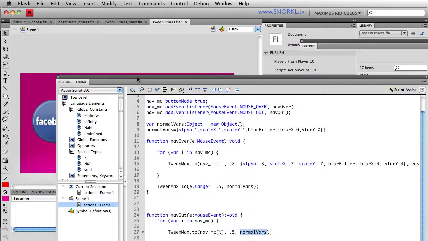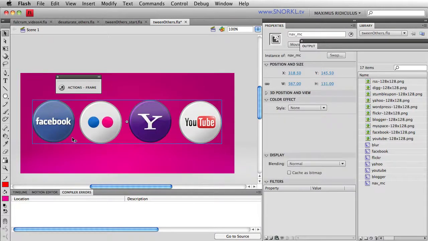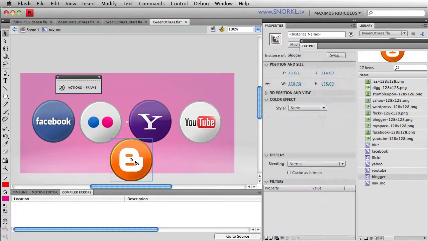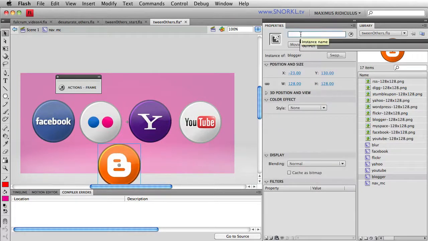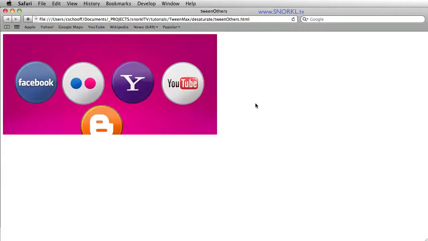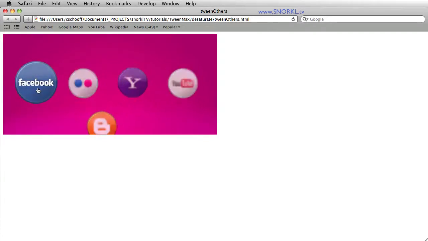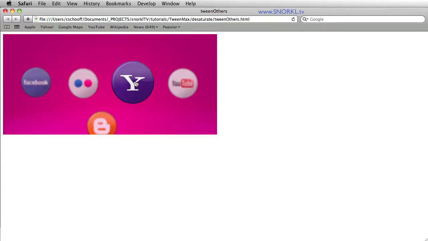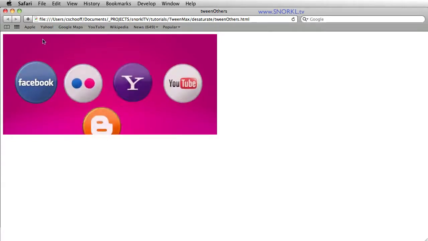One final thing, let's go back to Flash, and I just want to show you that using this method, if I go into my NavMC, and I take out another icon, maybe this blogger one here, let's just put it right here. Let's give it an instance name. That's a great instance name, Carl. Blogger underscore MC. Next time I test my movie out, you'll see that it automatically works. I didn't have to change my code at all. Using that for loop allows me to tell every other movie clip inside my nav to shrink, fade out, de-blur. So I could literally have 100 icons in here, and this would work just swimmingly.